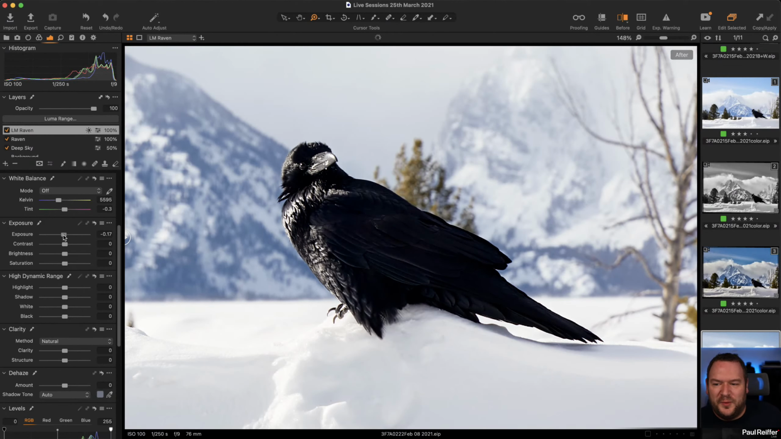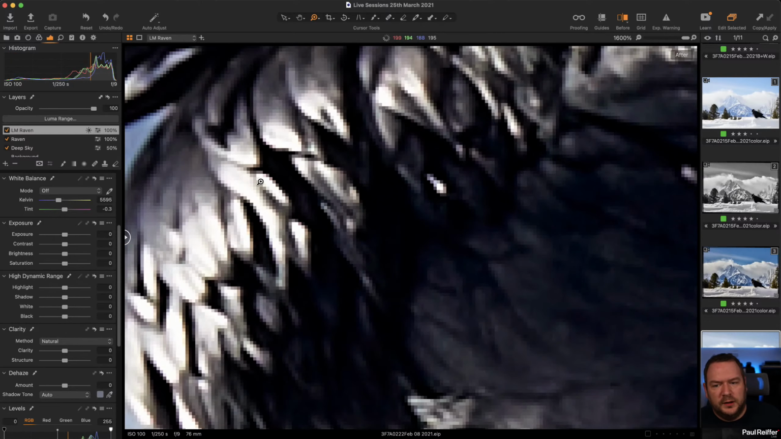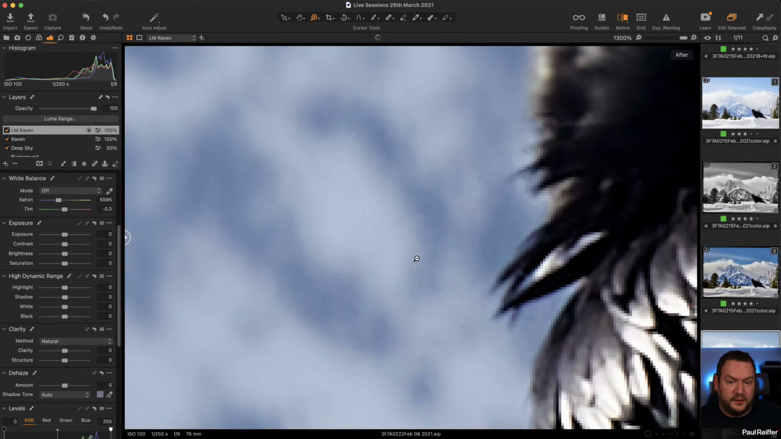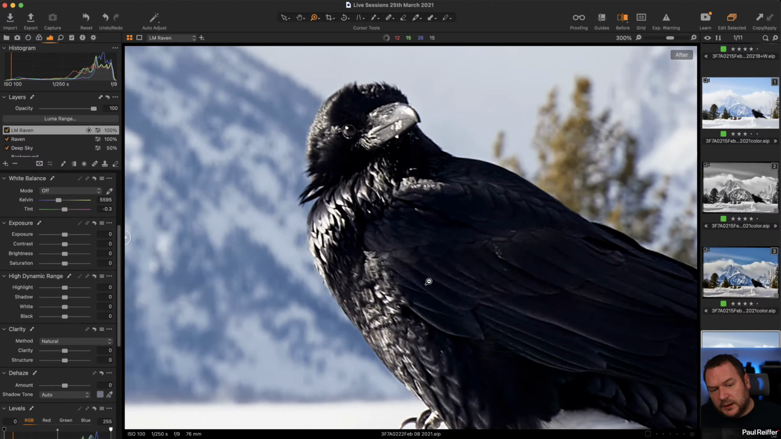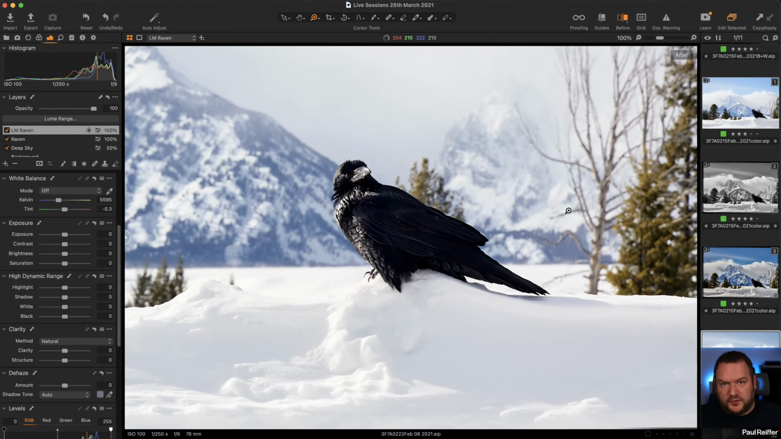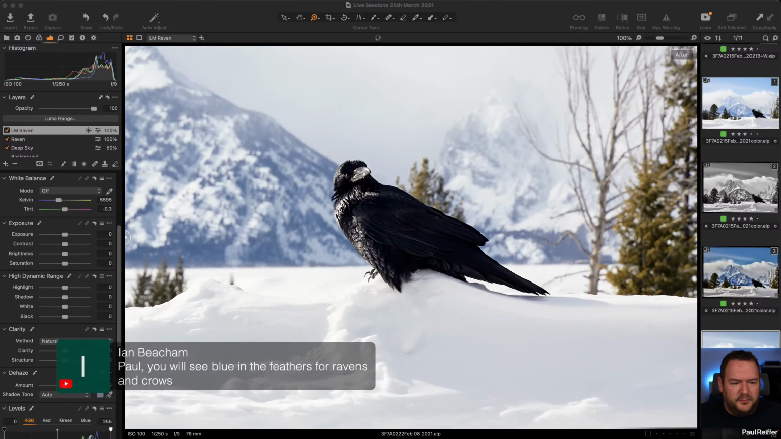We can have some real fun with that. But just be careful that you're not excluding certain parts. Even though we know that this feather here is black, actually in the picture it's reflecting light, so it's glossy and it's white. So Luma Range conceptually, yes, to separate out a dark bird, but just be careful that you're not excluding things that you don't want to exclude. Ian's just said you will see blue in the feathers for ravens and crows.